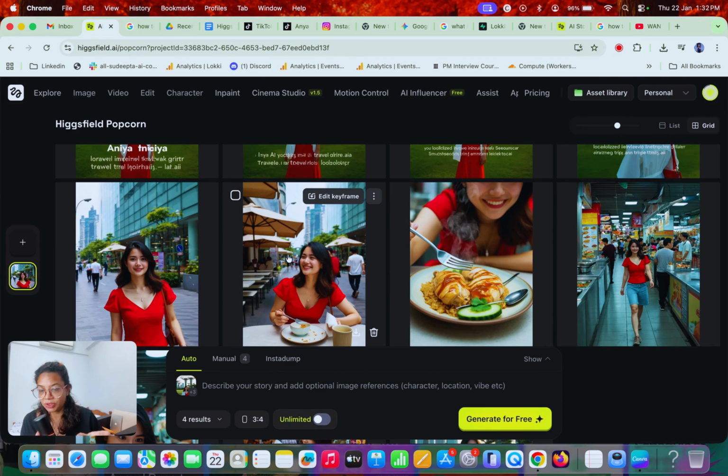I also want to tell you that what I really liked was the consistency because I uploaded only one image of how the avatar looks like. And I also want to tell you that I created the avatar using another tool many months back. And that's the only reference image I have.